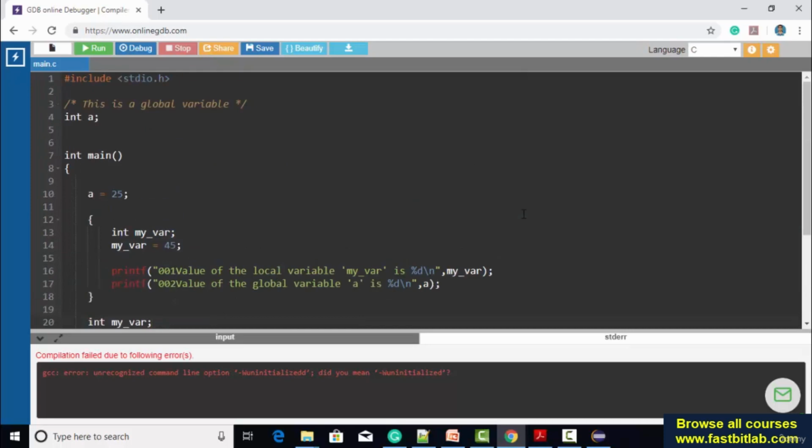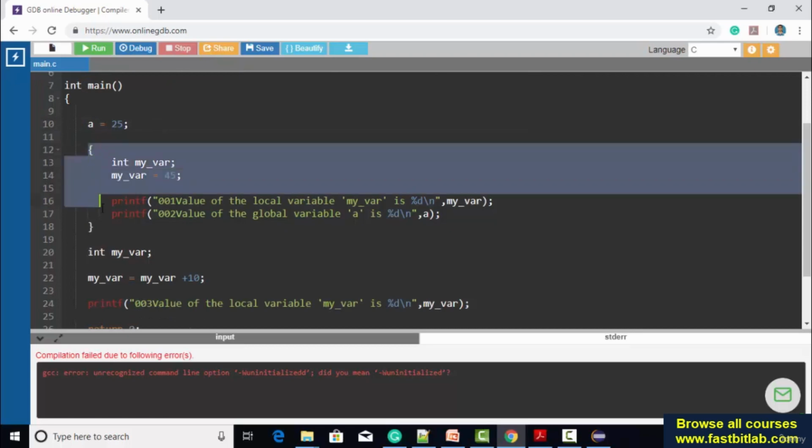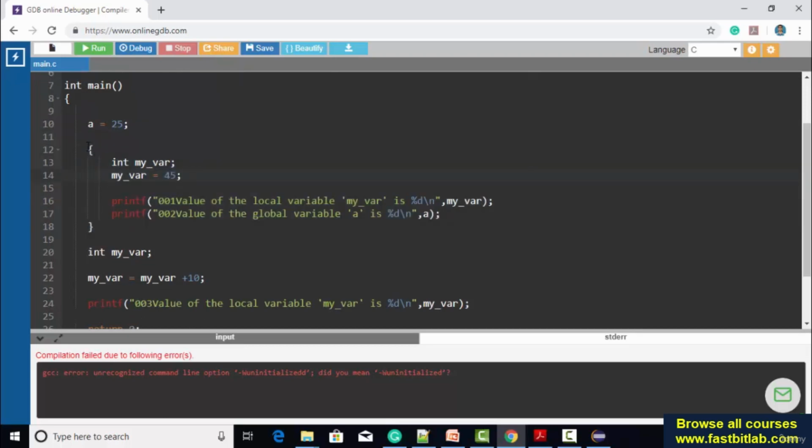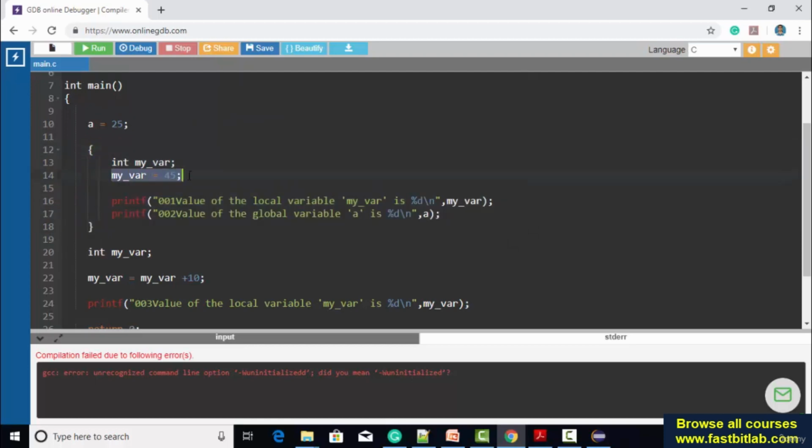So let me predict the output. First of all, this is a global variable, and inside the main, that global variable is initialized to 25, and then we created a small execution body, and this is a local variable which is bound to this scope, and that variable is initialized to 45. So everything is fair, no problem.